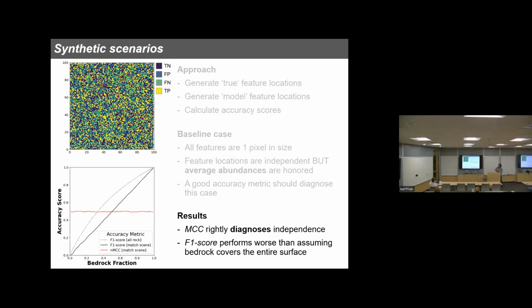Good news. So when I use Matthew's correlation coefficient, that's this red line here for this scene that I'm showing right now. And excuse me, this is actually a normalized version, so they scale in the same space, from 0 to 1. But the thing that you see is that regardless of whether I'm looking at 5% rock or 95% rock, the Matthew's correlation coefficient is diagnosing that the 2 model and truth data sets are independent of each other with respect to location. Now, F1 score doesn't do well, and you'll see this over and over again.